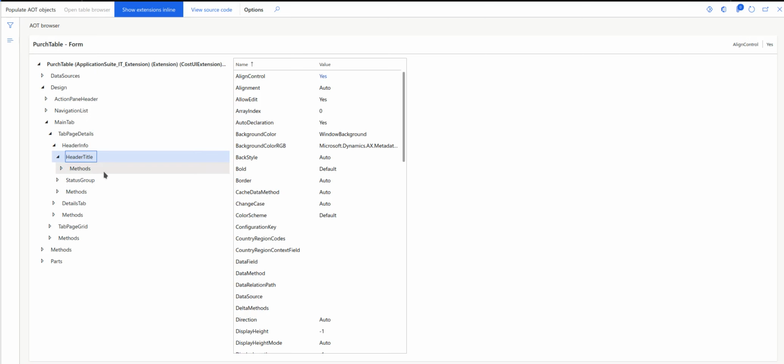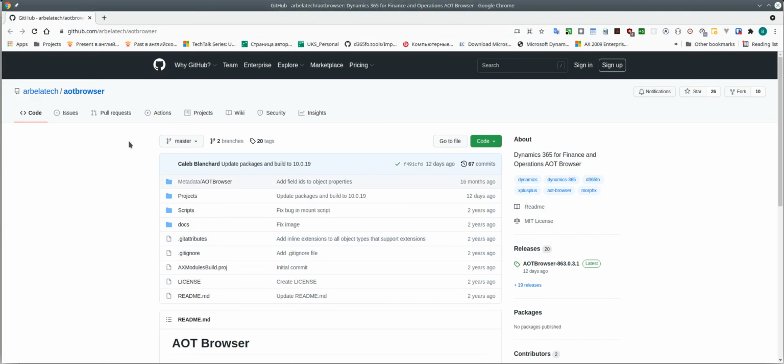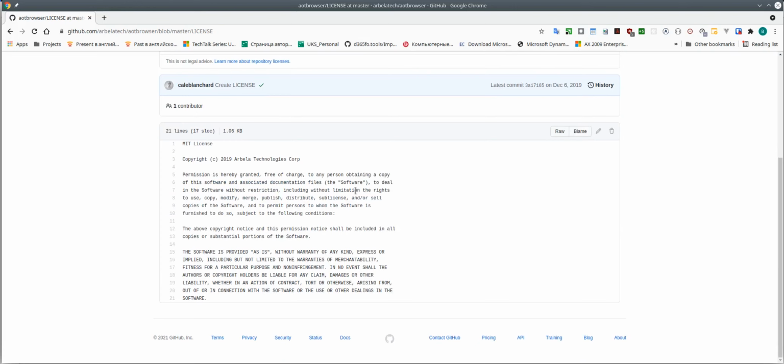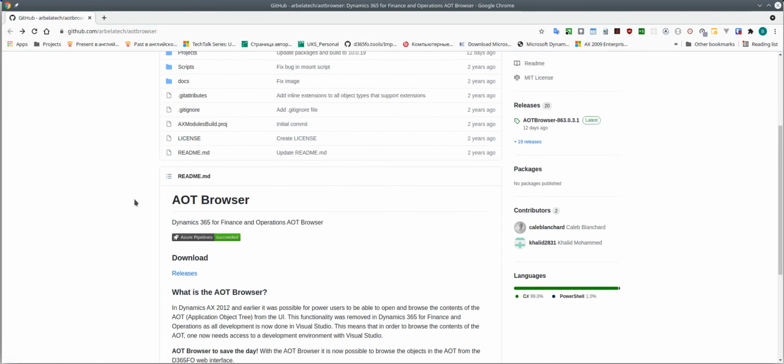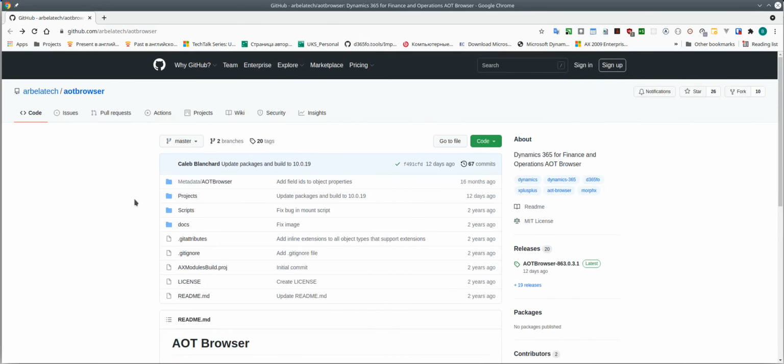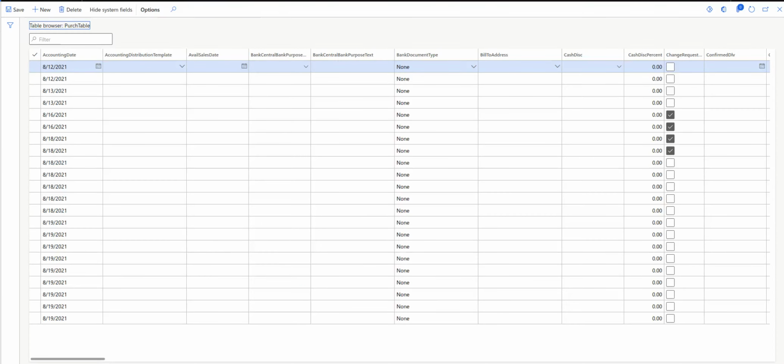What else? This is an Arbella Tech product. From the license, we can use it in commercial use, can distribute, and can use it privately. This is free source. We can just get this model and put it on our AOT and use it. And that's all, probably.